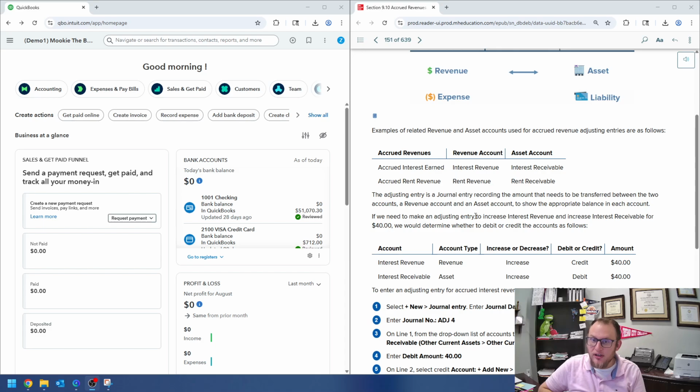If we want to make an adjusting entry to increase interest revenue and increase interest receivable for $40, we would determine whether we need to debit or credit the following accounts. So we know it's interest revenue and interest receivable. We know we want to increase the revenue and increase the receivable. So we want to increase both of those. There's the revenue and the receivable. The receivable is an asset account. And so how do we do that?